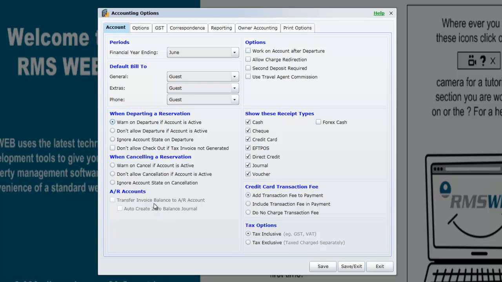AR accounts should only be ticked if you wish to send the balance of a departing reservation to either a company or travel agent account for later payment. This feature will only be functional if you use the accrual accounting method and are not using the owner accounting module.